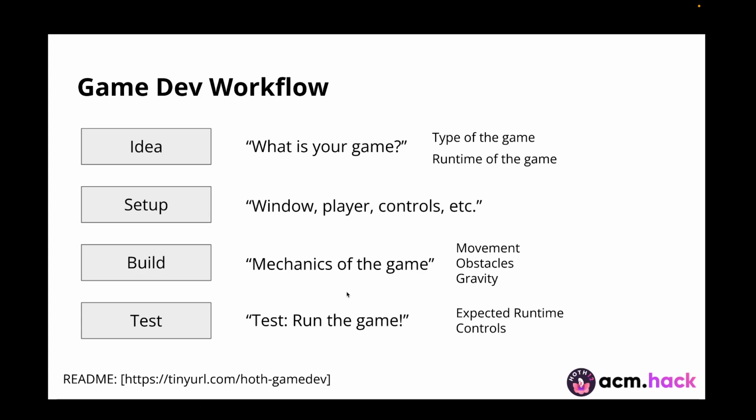And here we have a game dev workflow that might be helpful for you to plan out how your game is going to look and how you're going to design your game. We first define the idea of the game. In other words, what is your game about? We can choose the type of the game, maybe an expected runtime of the game, etc. And once that's done, we have to set up for the game. We're going to set up the necessary elements for the game, for example, window, player, controls, or even enemies, etc.